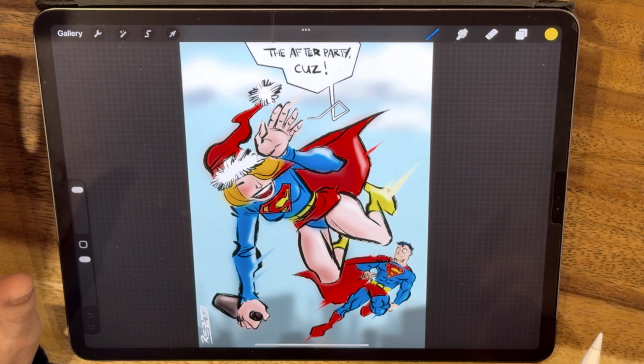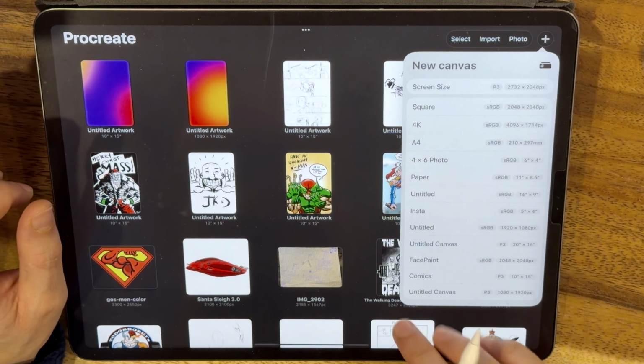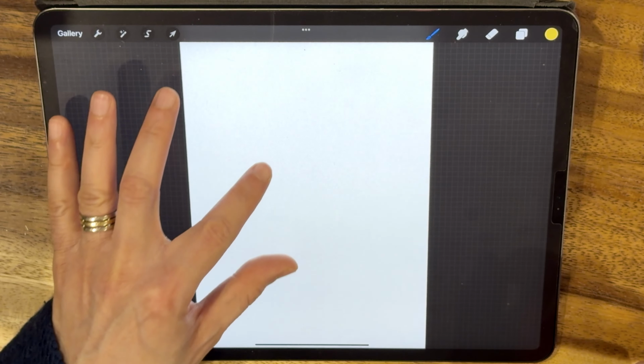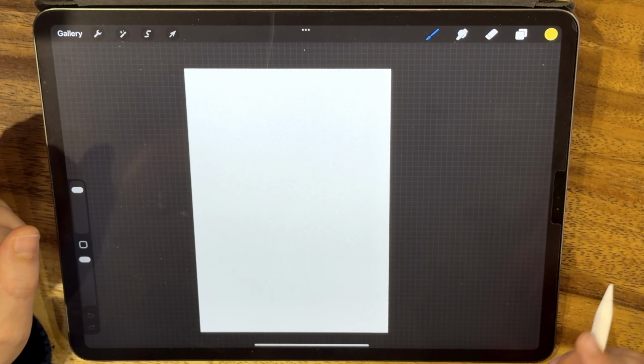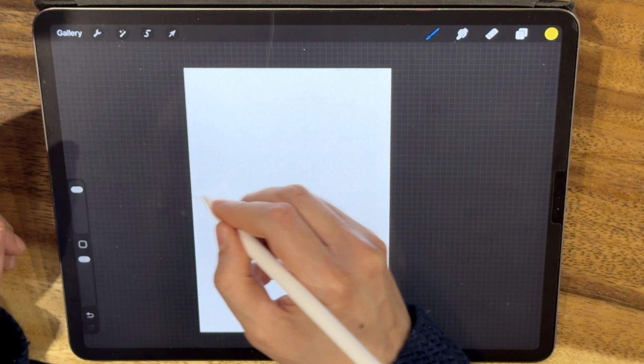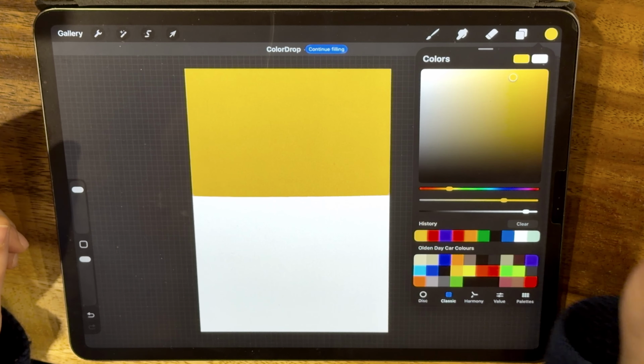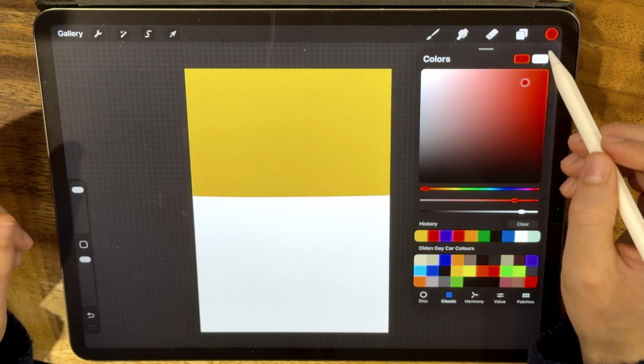Now, Procreate doesn't have a gradient tool either, but they have a great workaround that I would argue is even better than a traditional gradient tool. So let's go back into Procreate here. I'm going to start a new project. Whatever. And let's say I want to blend two colors. So this yellow with, I don't know, this red.